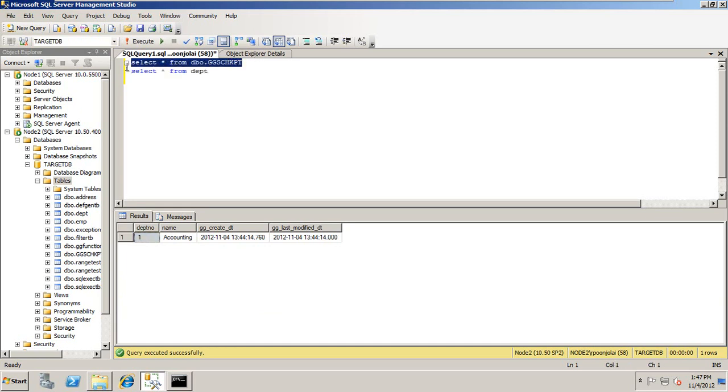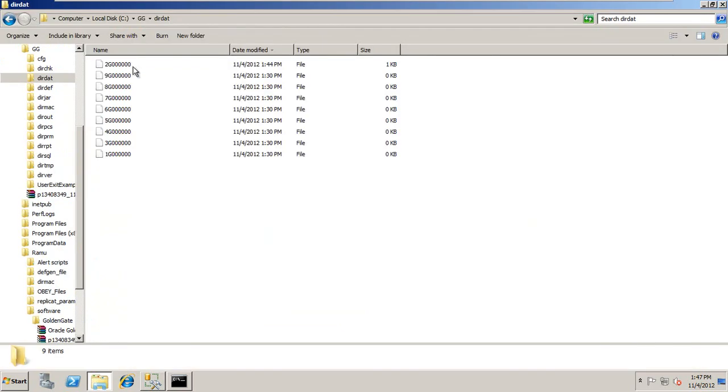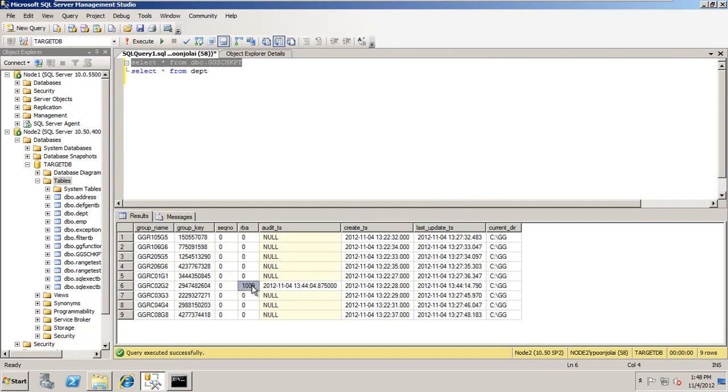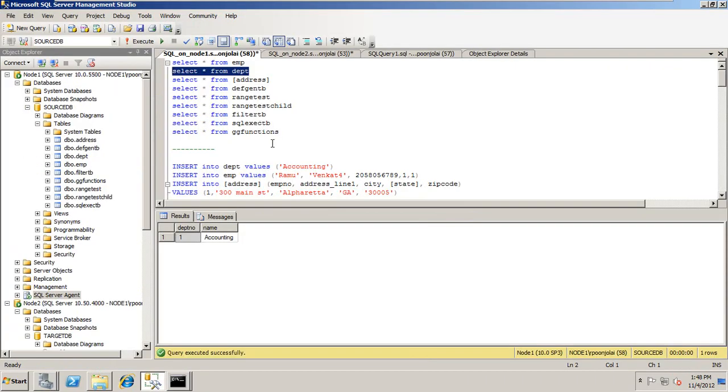If you look at the checkpoint table, it says the sequence number is 0. That means this last digit, the sequence number, is 0. It is processing 2G with sequence number 0, this file. And RBA is 1009. If you take a look at the trail file, the RBA went up to 1009. I'll show you the log details later, but right now this is what the checkpoint says. The record has been transmitted to the target.